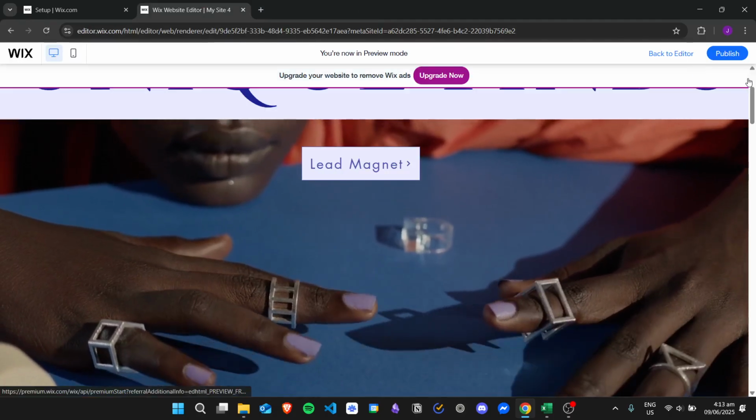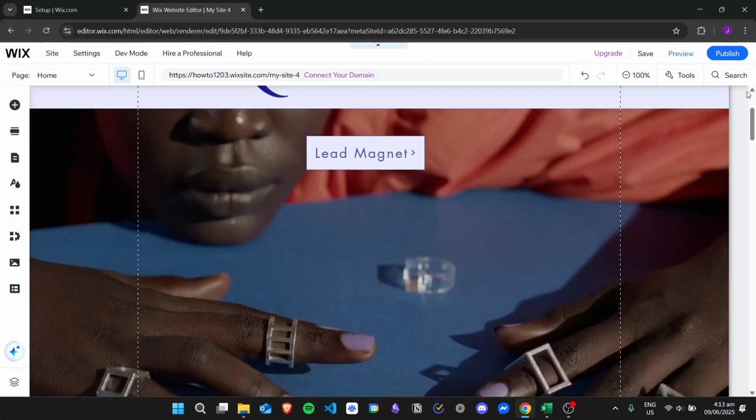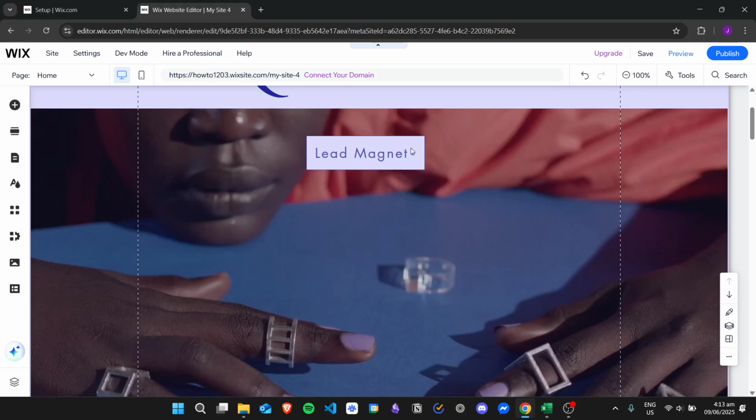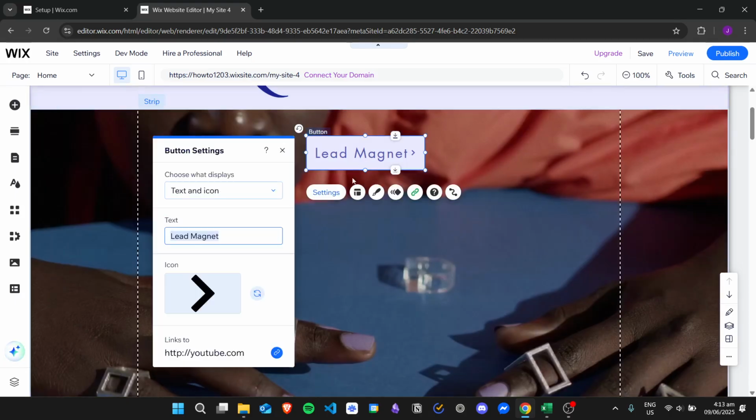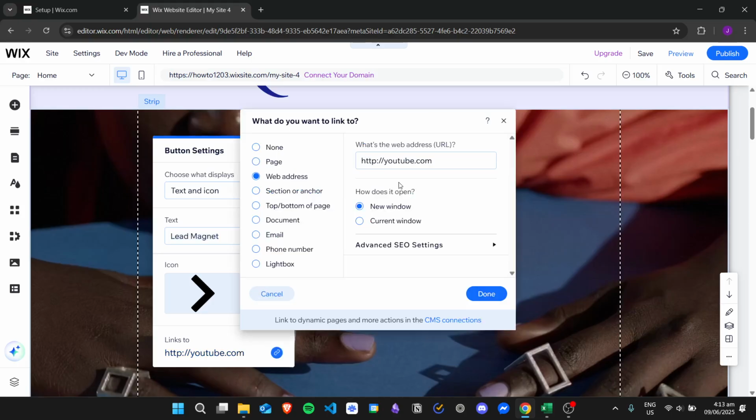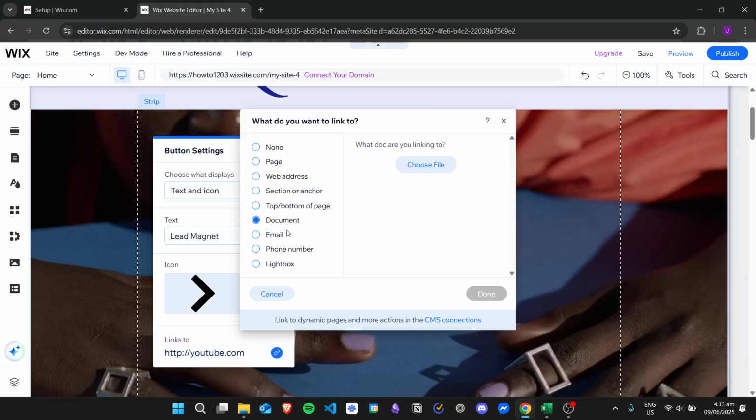But then if you want to change the link of your website, let's just double click on it again, and then click on settings, and then go to these links, and then change your desired lead magnet link.